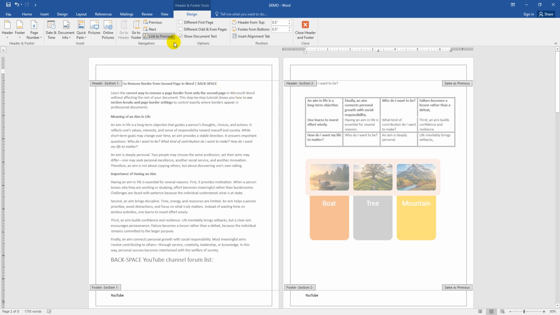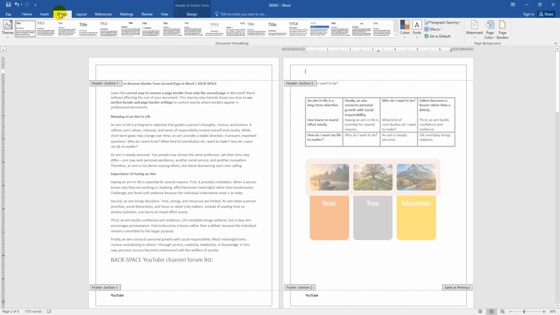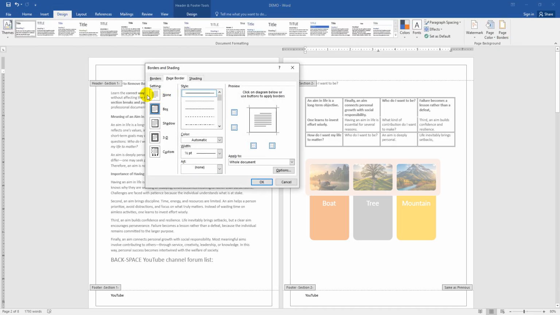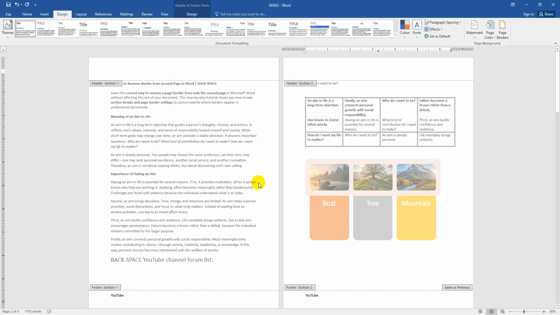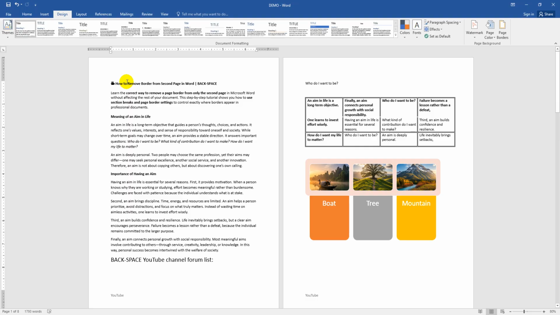Then click the second page and turn off Link to Previous. Then go back to the Design menu, choose Page Borders, make it None and click OK. We can see here the border is not removed on the first page. Here, the process is not applied.